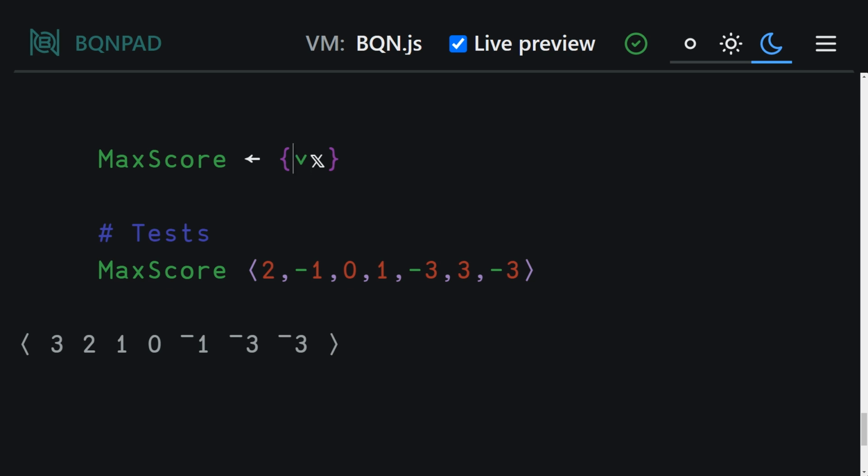Fantastic. Next thing we need to do is a plus scan or a prefix sum. So we type plus, then our scan glyph. And fantastic, we're halfway there. You have to love BQN.